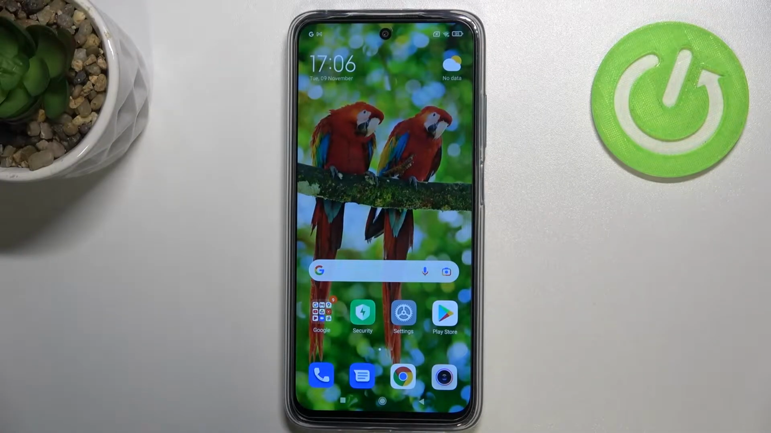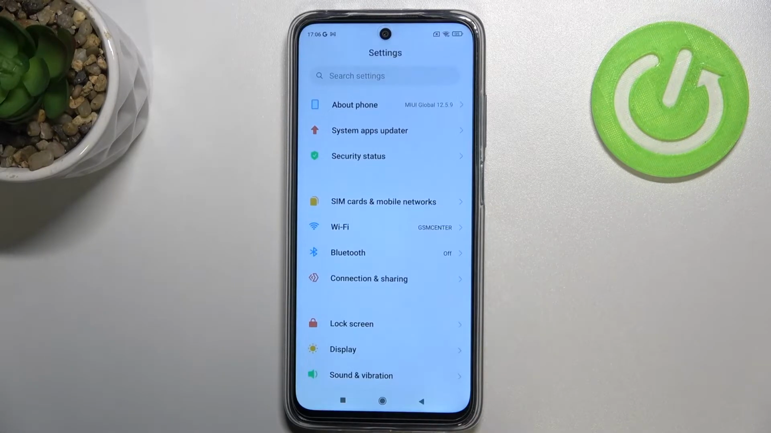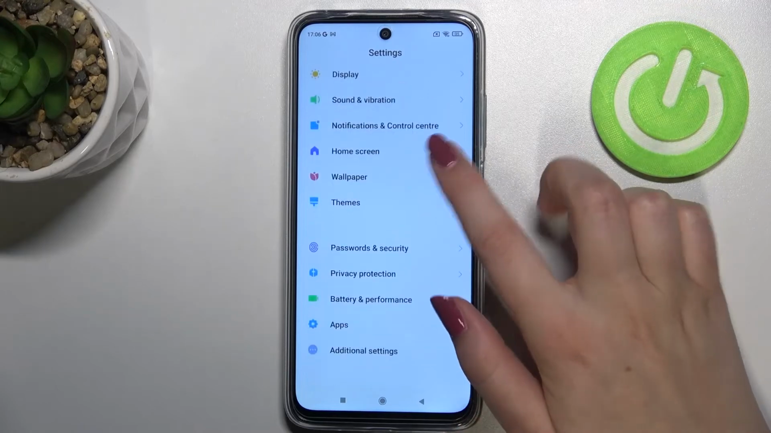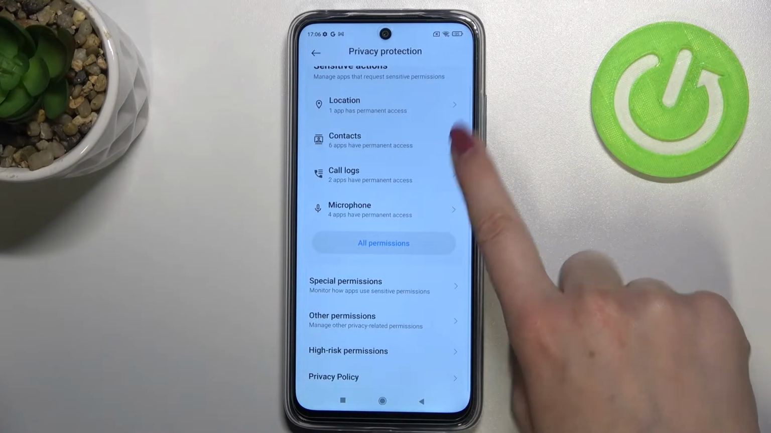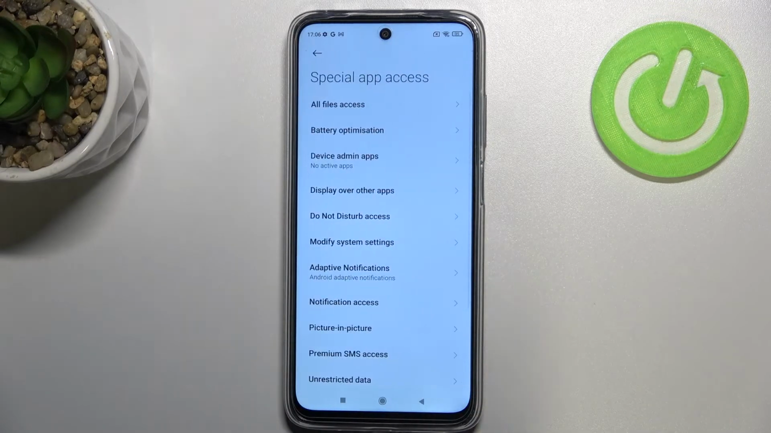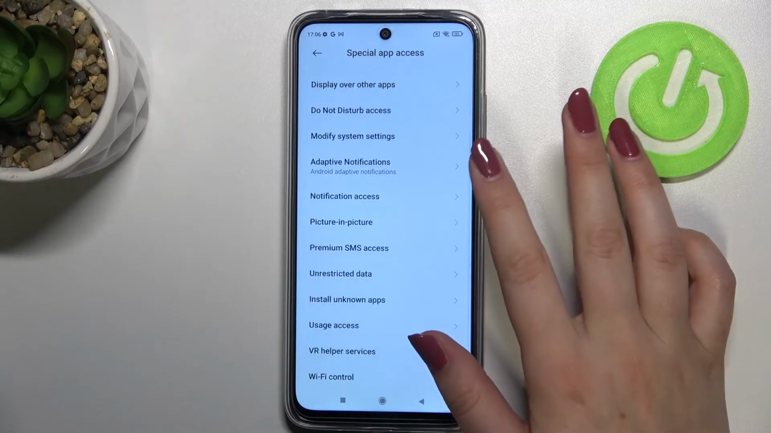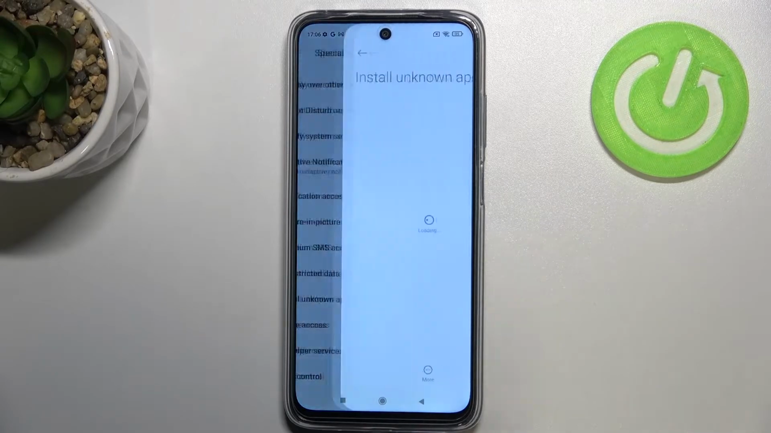Hi everyone, in front of me I've got Redmi 10 and let me share with you how to allow unknown sources on this device. So first of all, let's enter the settings and here we have to scroll down to find privacy protection. Now let's scroll down again and tap on special permissions, and here we have to find the option which is called install unknown apps.